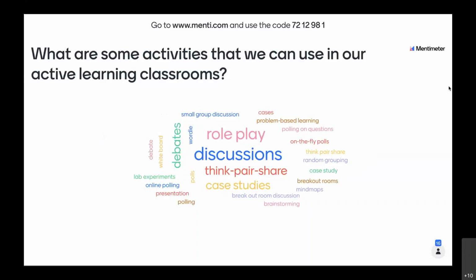One of the ones that pops out to me, and is actually in small letters, is on-the-fly polls. So we often think of active learning as being sort of intentional. You think about a topic and you figure out an active learning activity that students can use to really learn that topic or that concept. But sometimes you realize in class that we have a difficult situation here. Maybe students are not understanding, you're getting a vibe in class that they're not understanding something. So doing an on-the-fly poll to get that engagement back can be really, really helpful.